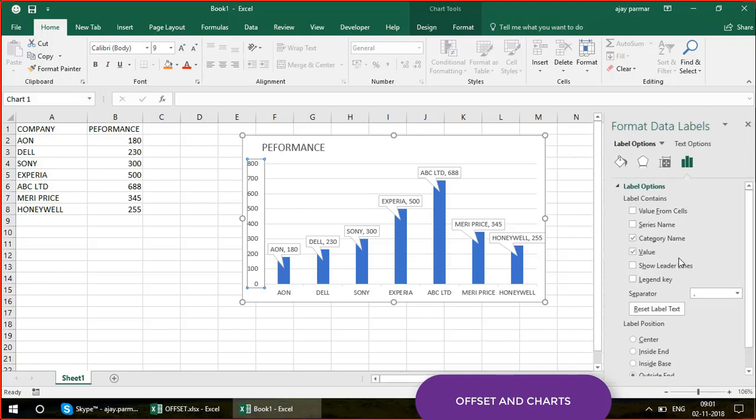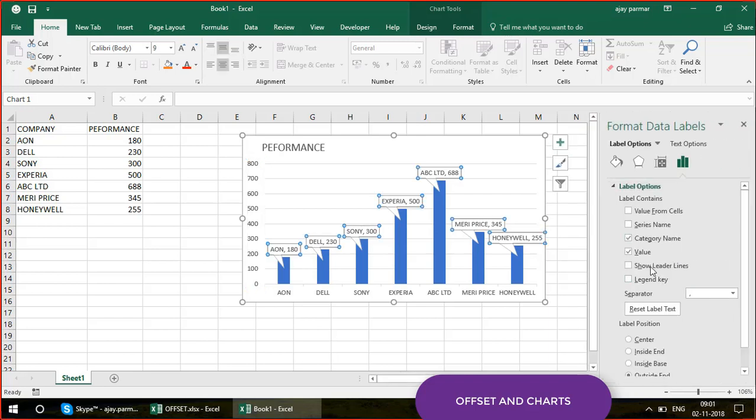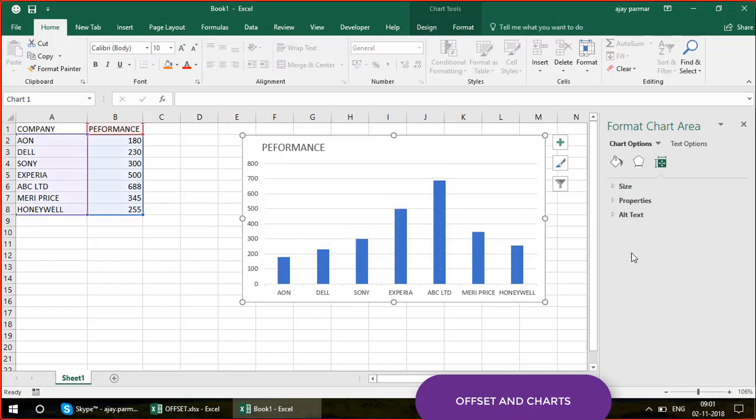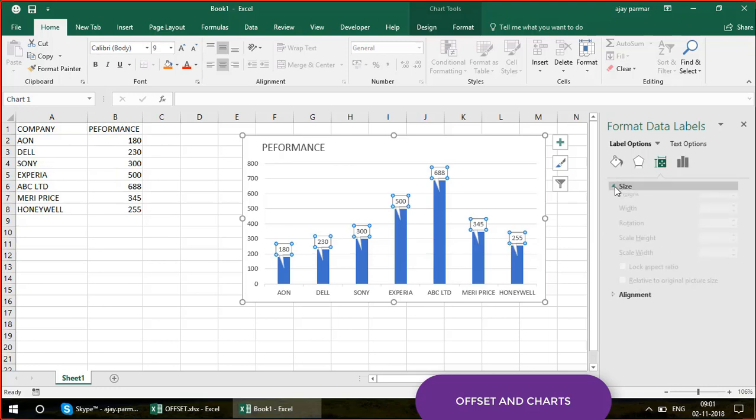You can click on the more option, and now you see here you have the category name. If you do not need the category name, just uncheck that and you can see category is gone. Category means which actually your x-axis. If you do not need the value, you can uncheck the value also. You see that everything is gone, guys, right? Let me undo it. So now we are back on that.